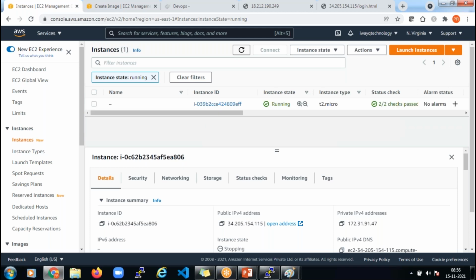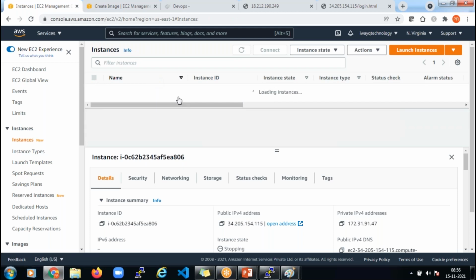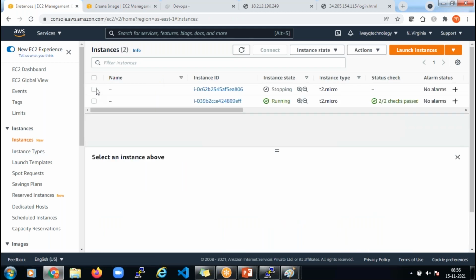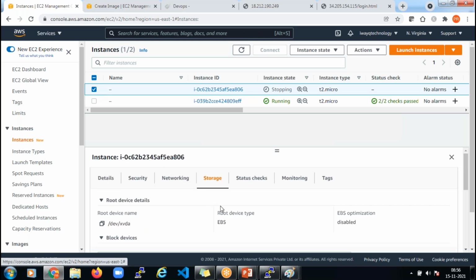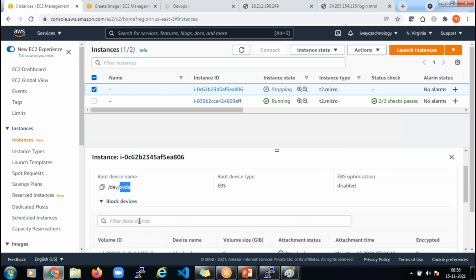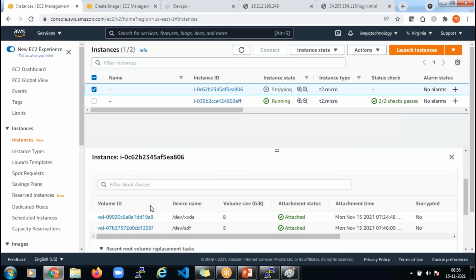So you see the server is stopped now. If you look at the storage section, currently it has a root EBS volume, xvda, correct? This xvda is the root EBS volume. Now let's say I don't want this volume because it is corrupted. I need a new volume that has already been fixed by some process.